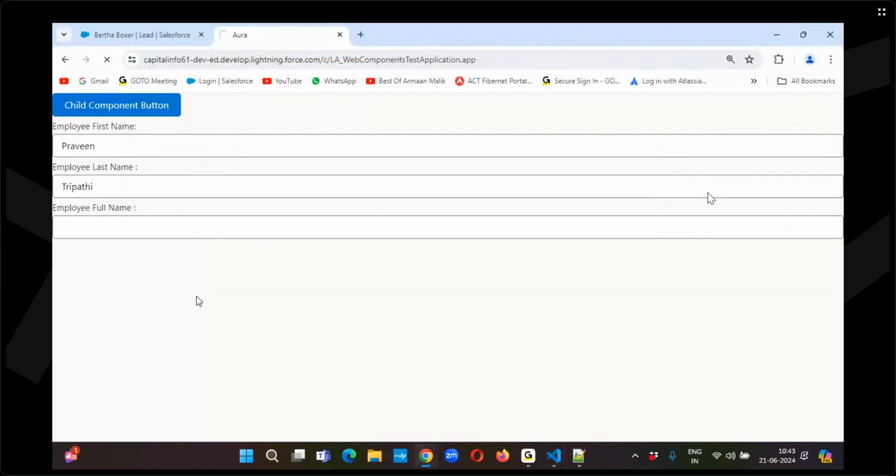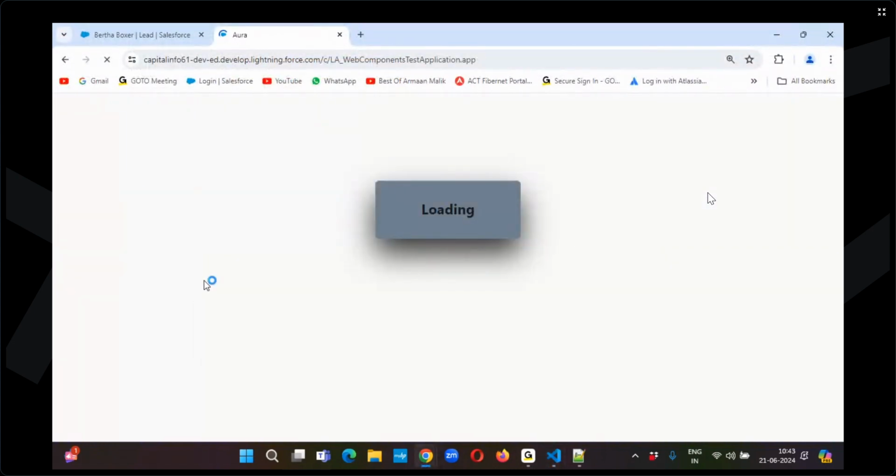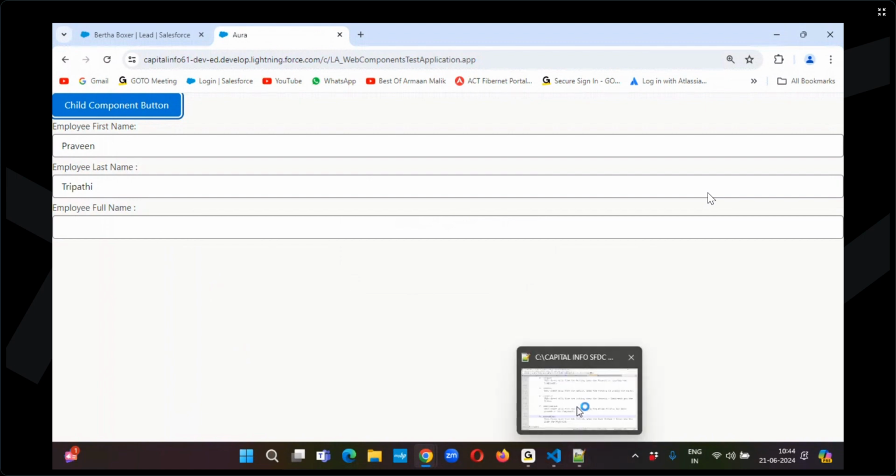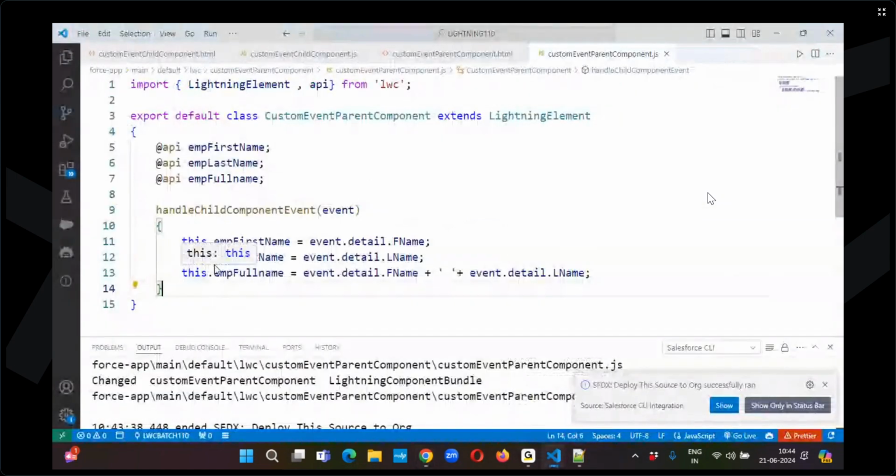So let's reload. Click on the button. Now it is representing the first name value and the last name value. Only these two values it is supplying over here. But we are concatenating this value, but this value is not reflecting. API full name.